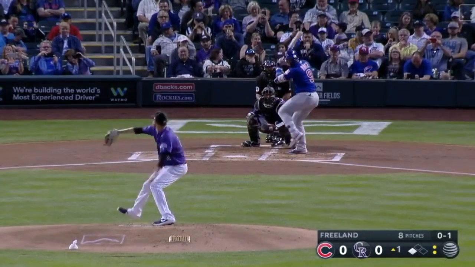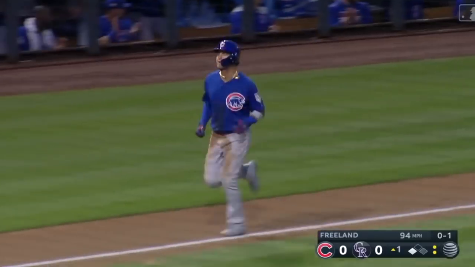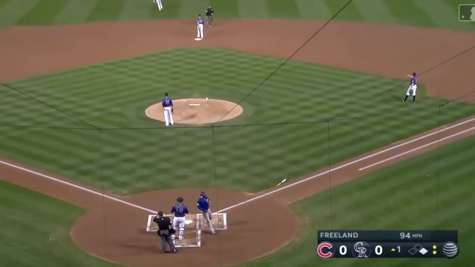This is the year, story, there's a base hit for Baez, and it's 1-0 Chicago.